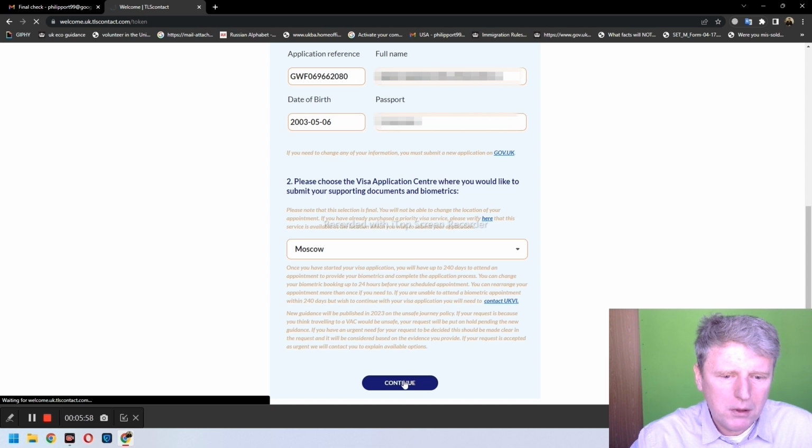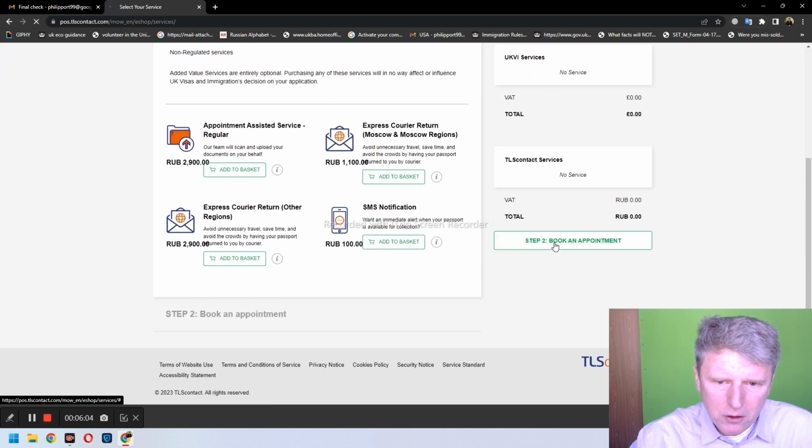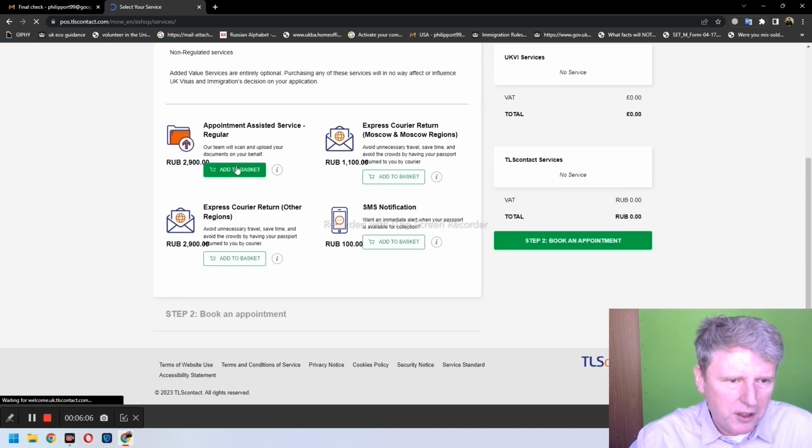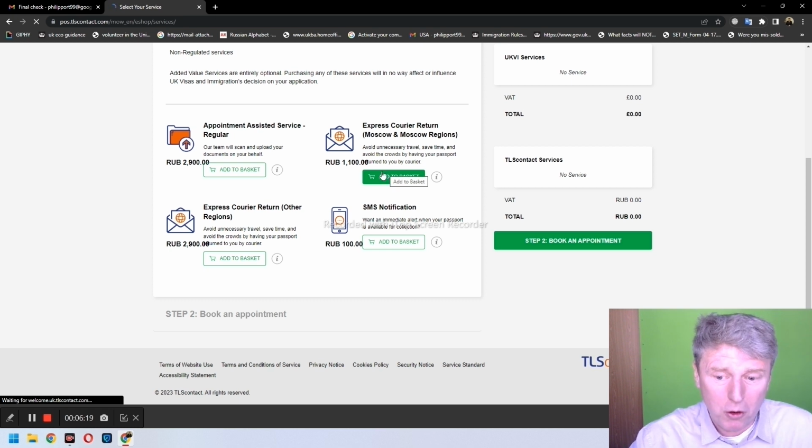It does take a little bit of time. I'm going to press continue again. Right, perfect. Now we're using the self-service, so we can add all these, add to basket and get the extra services. In Russia there is no fast strike, there's no submission without passport. They say there's no walk-in service, but you can actually do walk-in service sometimes, not always. You just turn up and they'll accept your documents on the day if you need an earlier appointment.